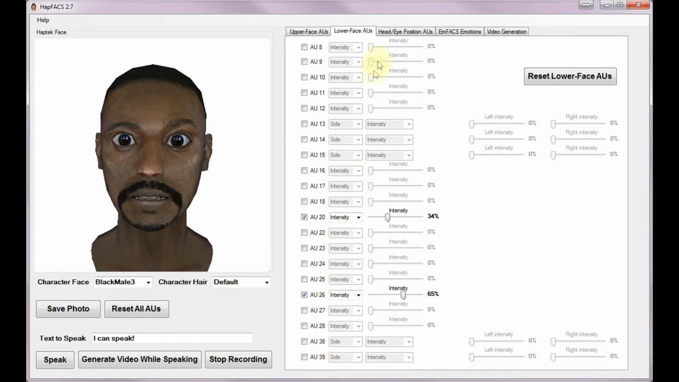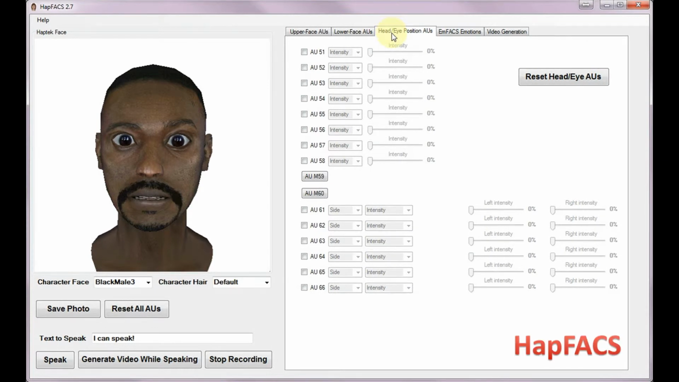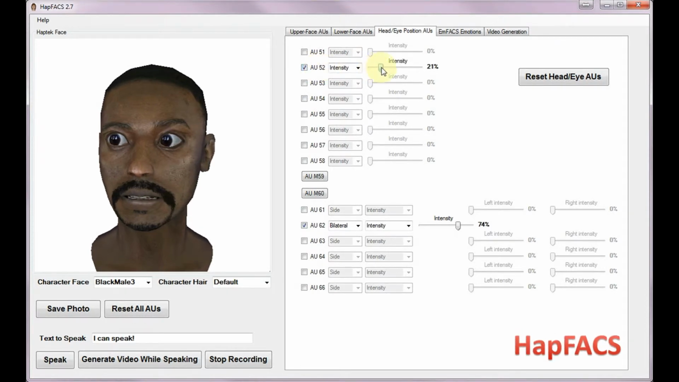I can also add some eye movements and head movements. For example, let's select eye turns right. Let's assume this character is feared of something which is happening on its right side. Okay, so I can select different action units from the eyes or heads. For example, let's select head turn right here and move the head a little bit to the right.